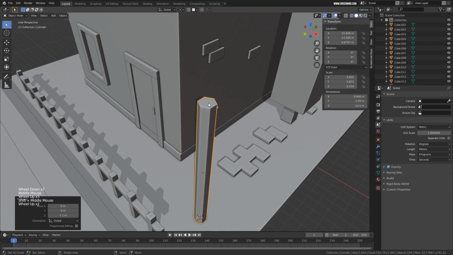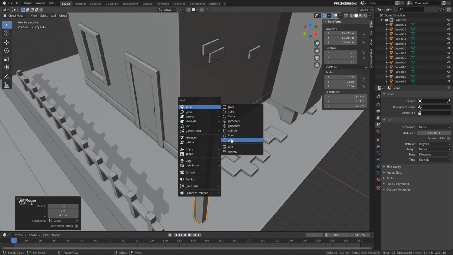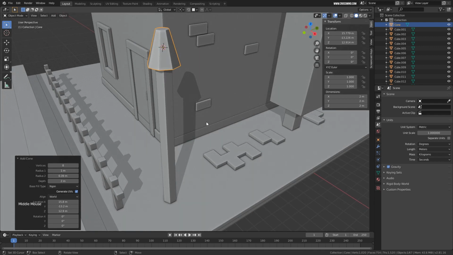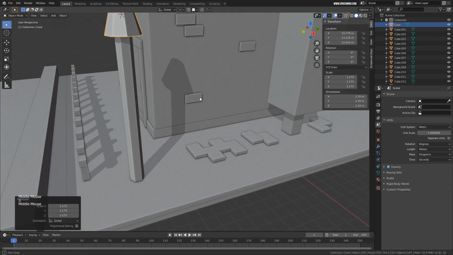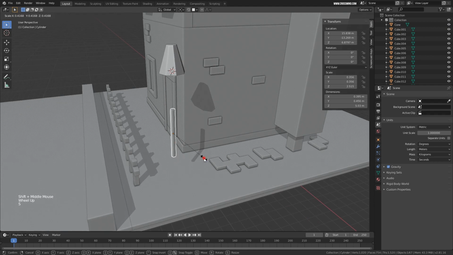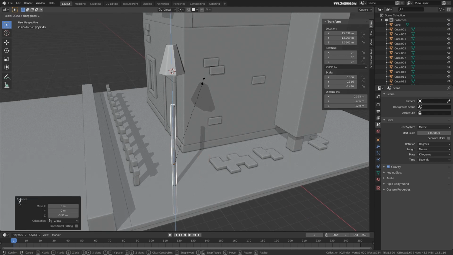Okay, now we can place our pointer over here, 3D cursor, and bring one cone and change the radius so that it looks like a lamp. Here 8 segments again. You can scale this up. I can make this one much smaller. Okay, it looks too thick.